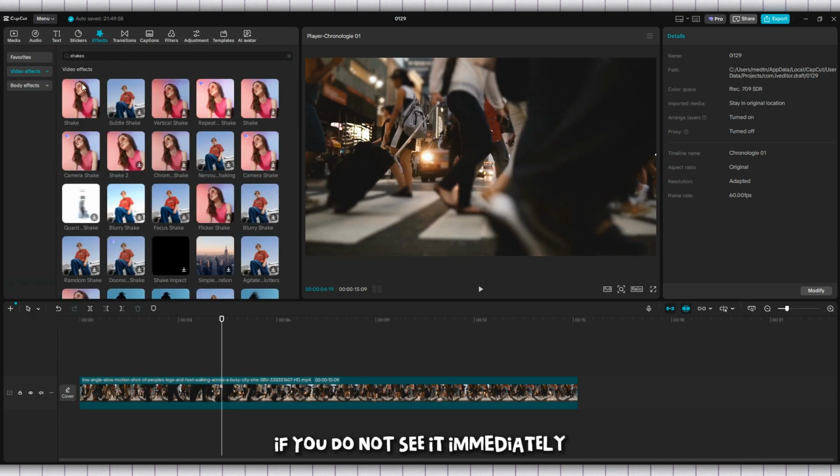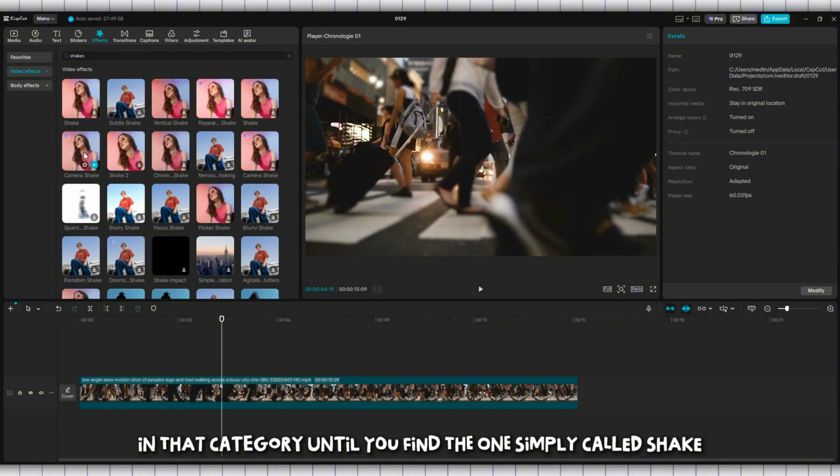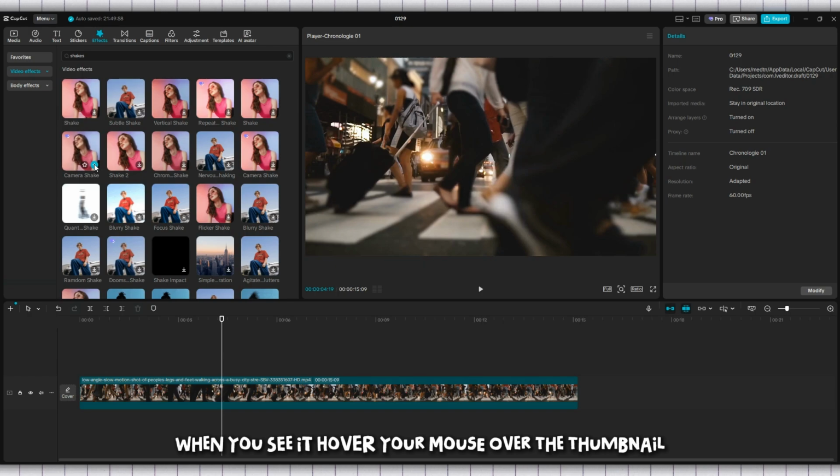If you do not see it immediately, take a moment to scroll carefully because CapCut's effect categories can sometimes look a little different depending on the version you are using. Now, take a moment to browse through the effect thumbnails in that category until you find the one simply called Shake. When you see it, hover your mouse over the thumbnail and click the blue plus icon in the corner.